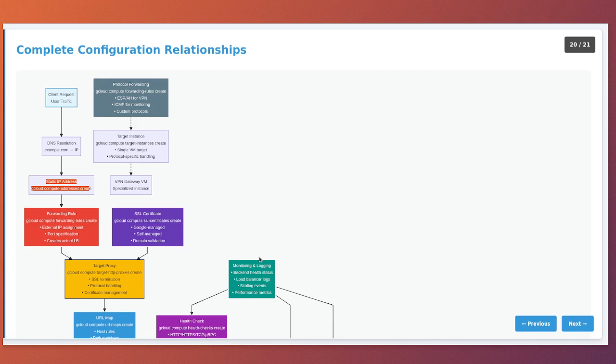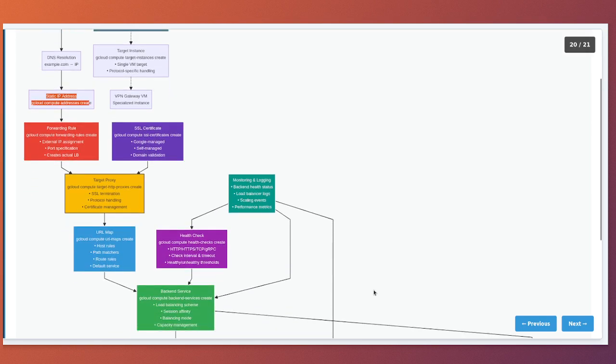The static IP is created with gcloud compute addresses create and provides a stable endpoint that doesn't change when you modify your load balancer. Forwarding rules. This is the actual load balancer, created with gcloud compute forwarding-rules create. It assigns the external IP, specifies which ports accept traffic, and creates the load balancing infrastructure. This is where traffic enters Google's network.